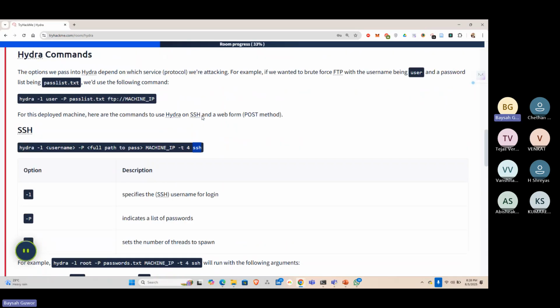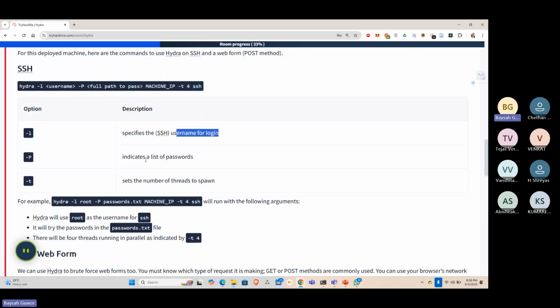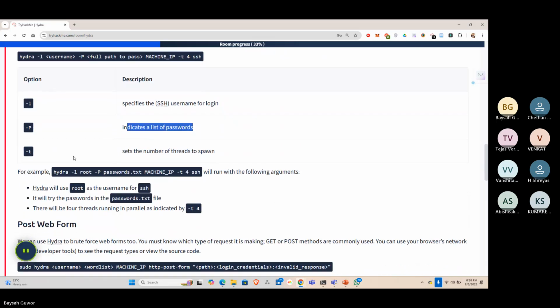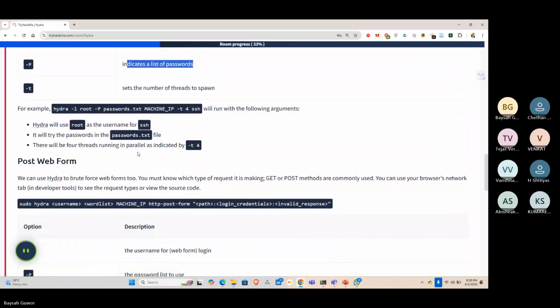So the -L specifies the username, the -P is for the password list, and -t is for the threads. Yep, so this is it.